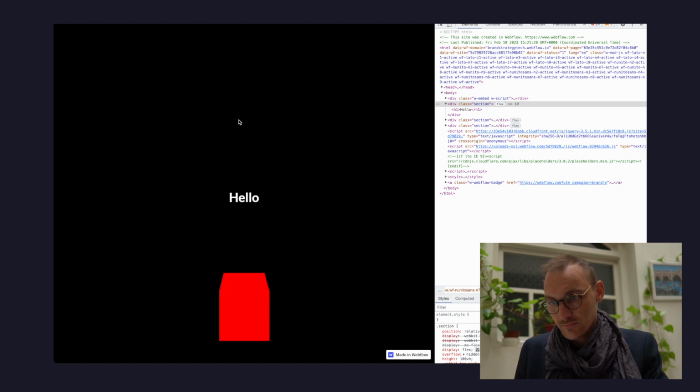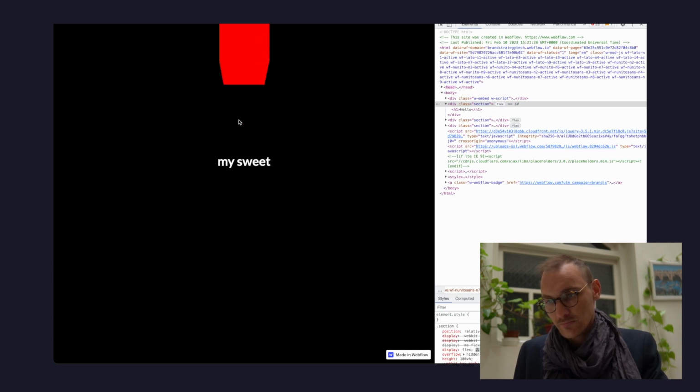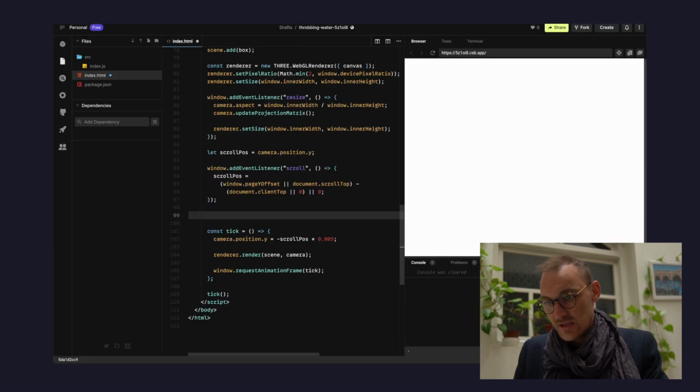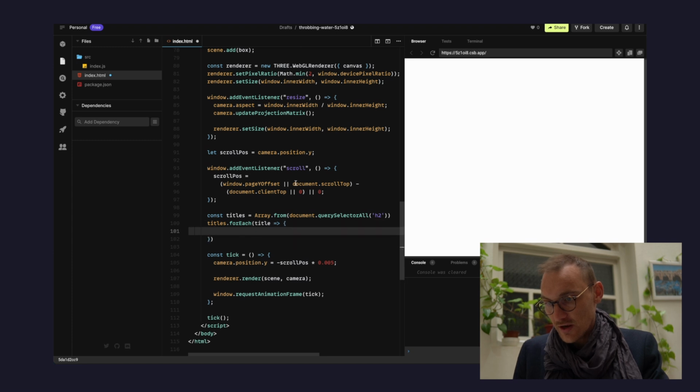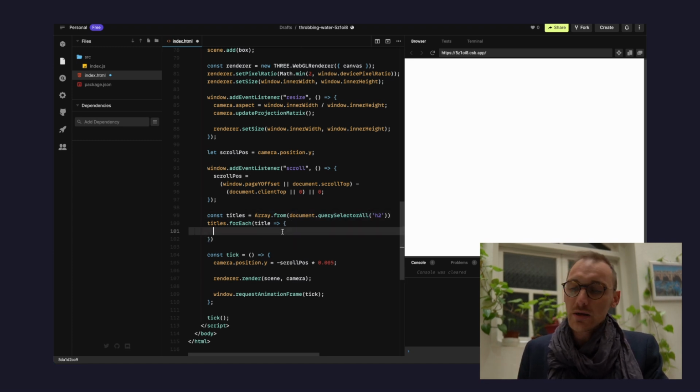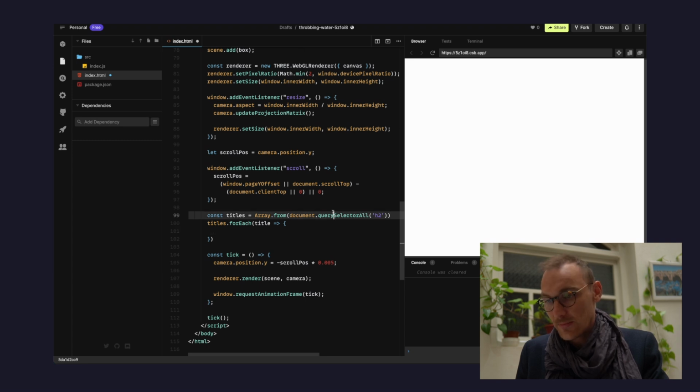Here we go. Perfect. Let's grab each of our H2s. We've grabbed all of our H2s and we've made that into an array. I know it kind of works to just loop through DOM elements, but I just want to be double sure and make this into an array.